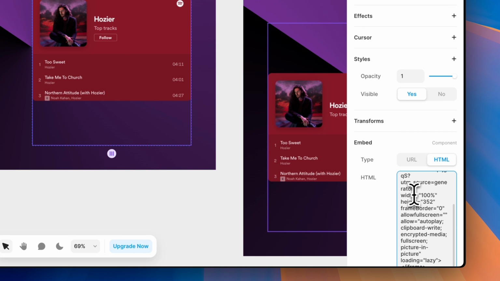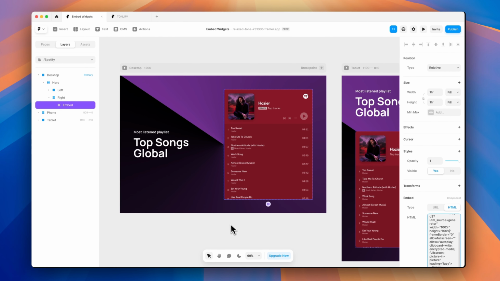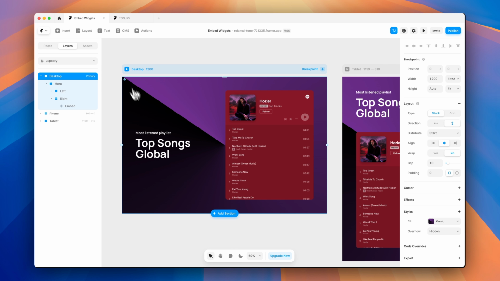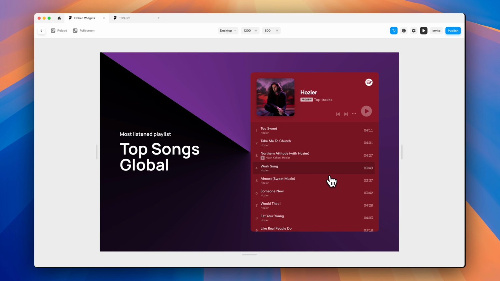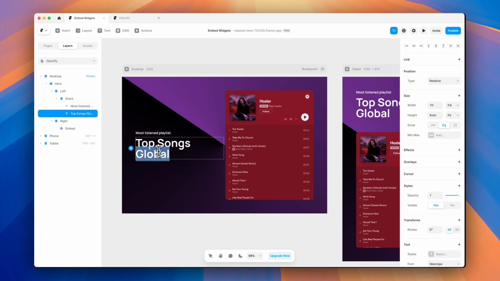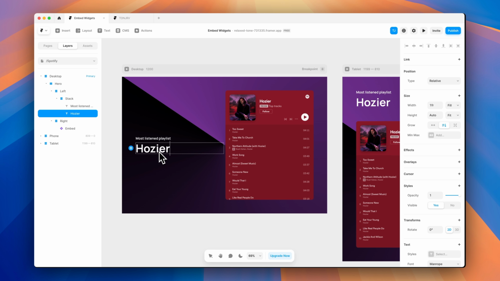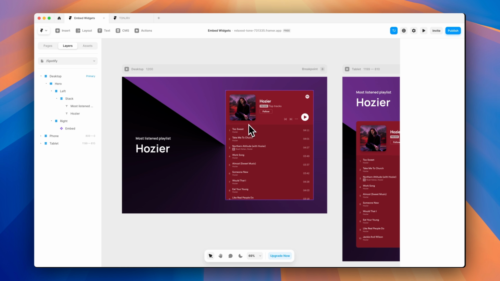And here you can see that the width is set to be 100%, so it's filling the container, but the height is set to be 352 pixels, so we can easily change it from here to be 100% as well. And as you can see, we have top tracks from Hozier in here super easily in your site, and you can basically add any playlist, any artist, whatever you want into your site super easily.